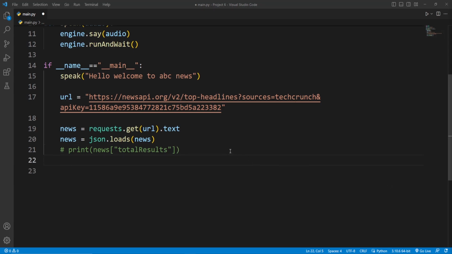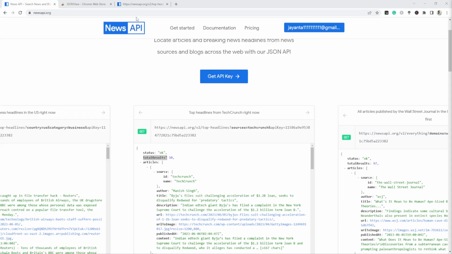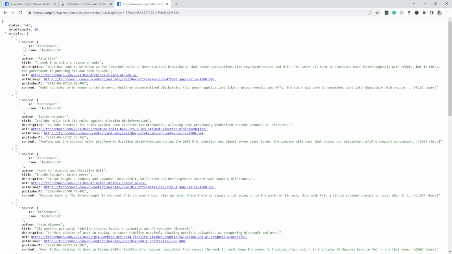Now, let's go back to the browser again. If I show you this JSON file, you can see we have status, total result, articles. And inside this articles section, we have news source, author, title, description, URL, content. It means, first we need to select the articles section, and then we need to deep dive into it using a for loop. I want to say we need to iterate the articles, and then one by one we are going to print the news. So we need to target the articles section.